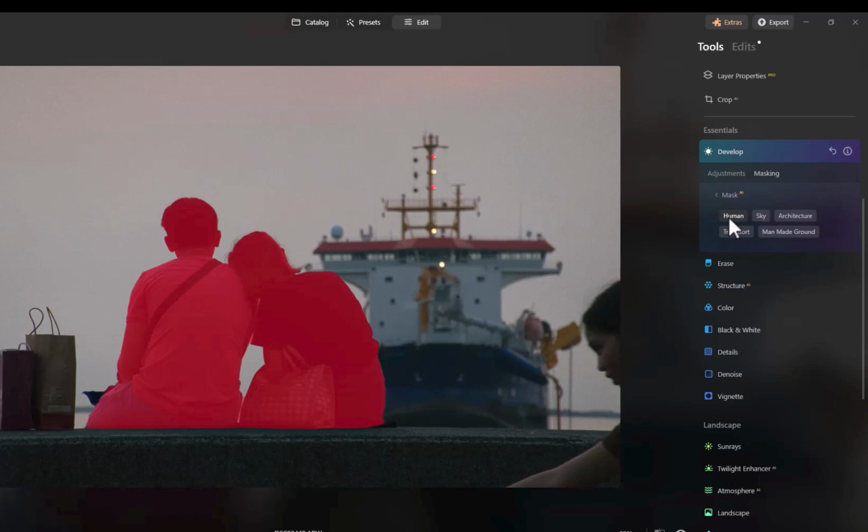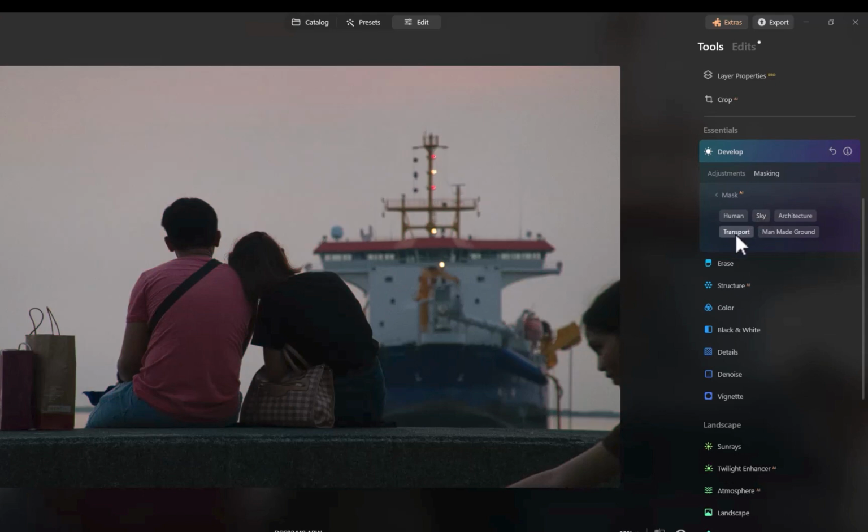Next, let's try to mask the ship. The best option is Transport. As you can see, the quality of the mask is very poor and not at all usable. So that was an illustration of the problems of the previous masking tools. How about the new tools? Let's use the first tool, Object Select AI.